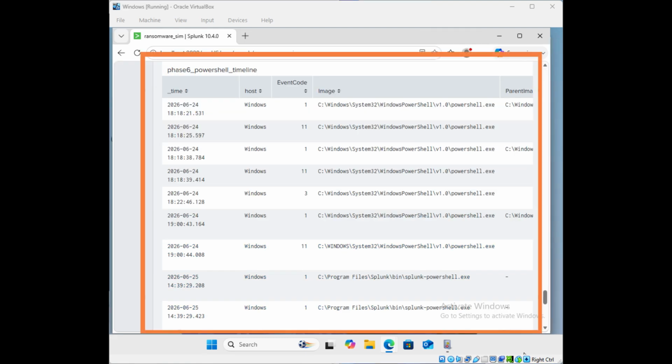It helps connect process activity, command line activity, and file activity during the investigation. Together, these findings support the ransomware-like activity.